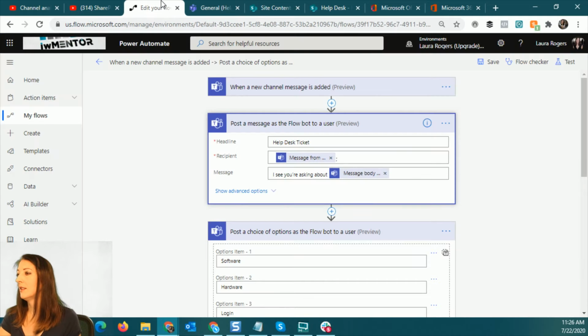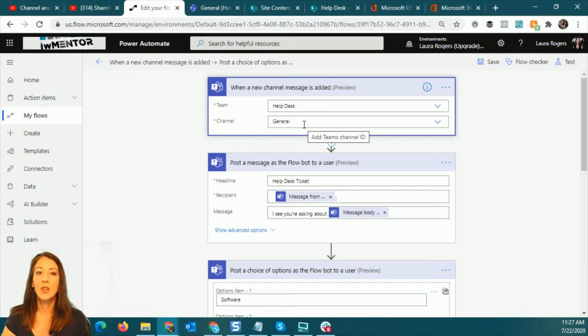And then when a new message is added in the general channel, let's just say we're telling our users to go here, and if they have a help desk question, if they want to open a ticket, they can just go to the help desk channel and just type whatever their question is.